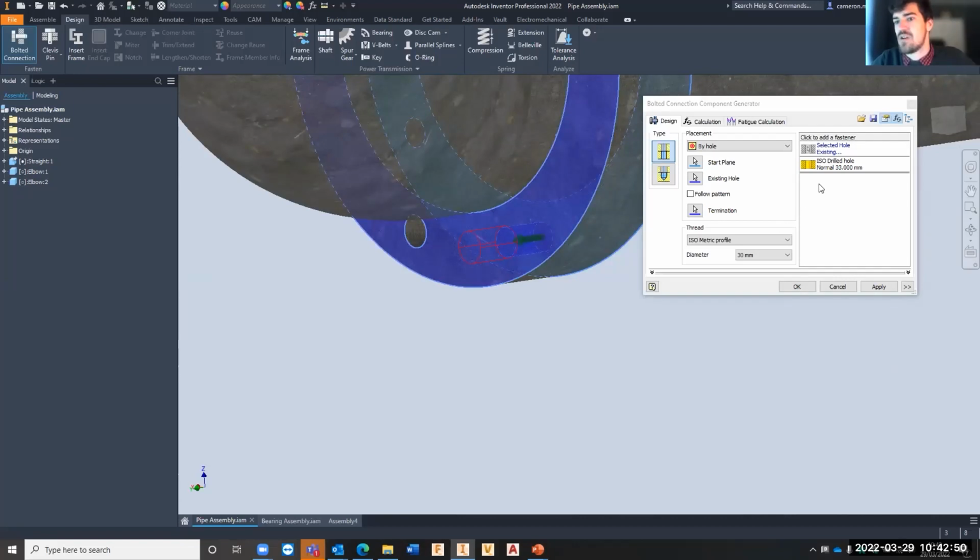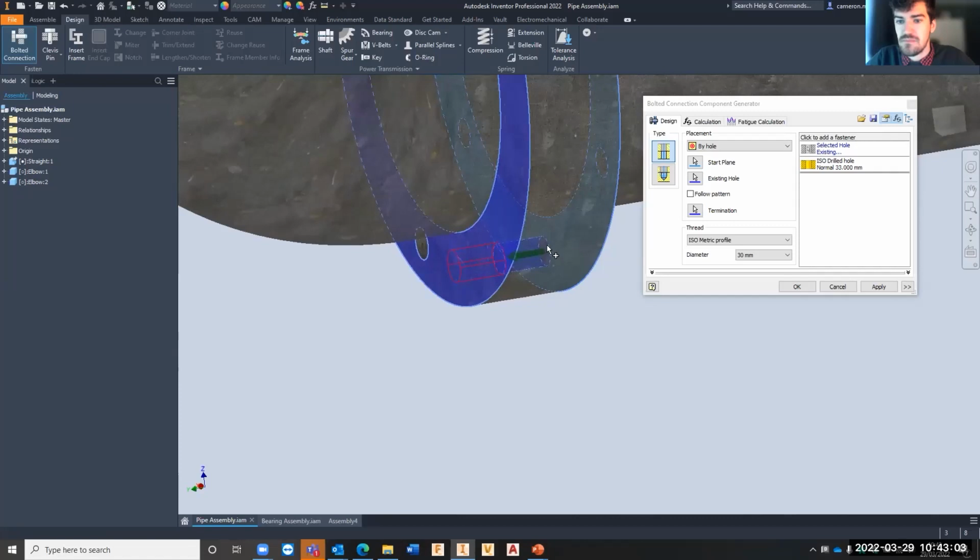But it's going to now realize that because that's a solid face, it's a solid surface, it needs to then cut the hole. So it's automatically picking up the size of the existing hole and saying, we need to now drill a hole through this to be able to create that. So it's automatically picking that up for us.